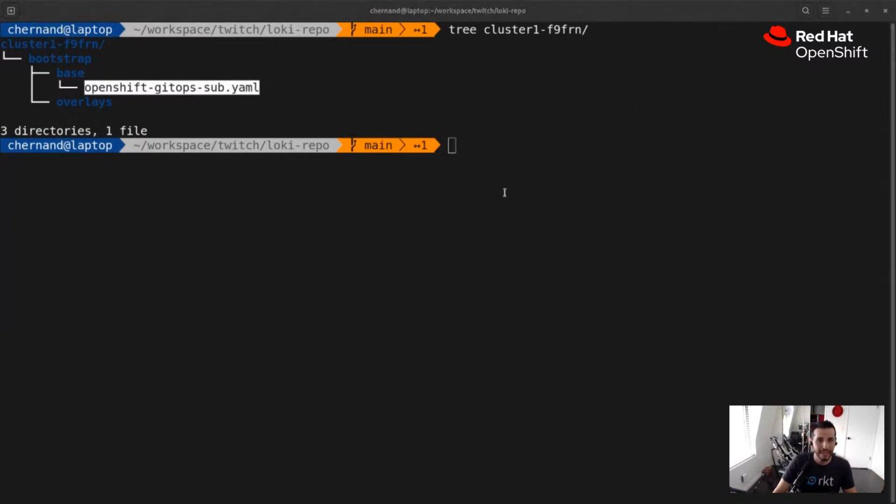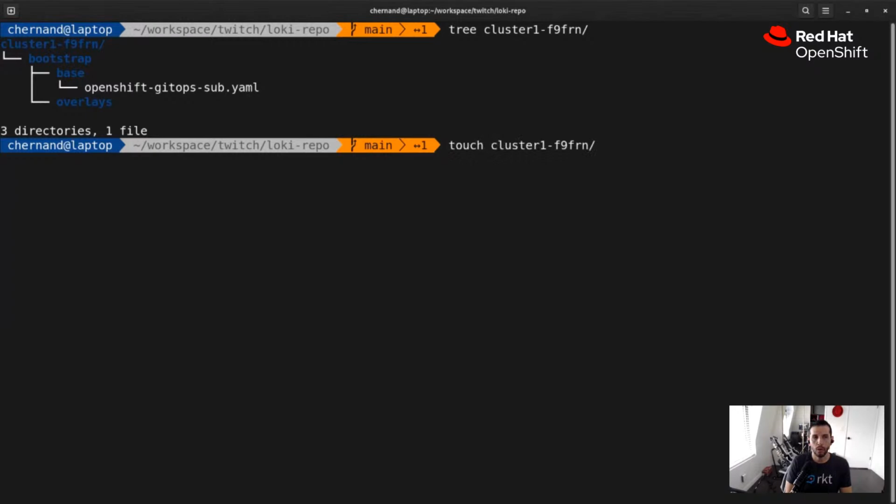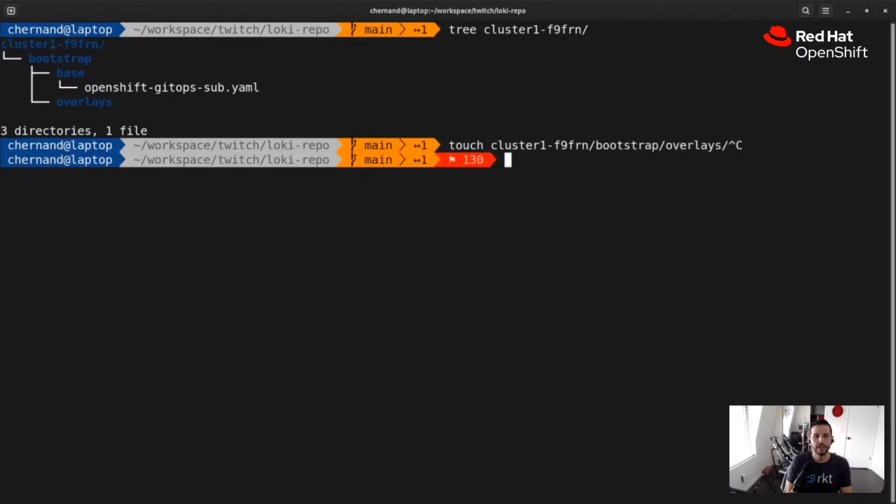But since I'm using Kustomize, I have to create a kustomization file. So I'm going to go over under Bootstrap overlays. Actually, I have to create a directory there first, and I'll tell you why in a second. Overlays default, right?